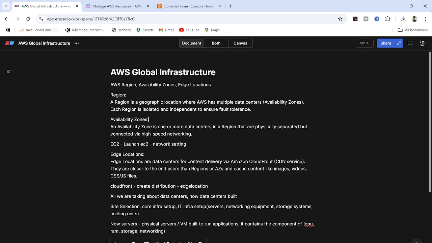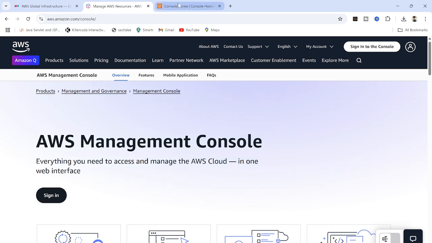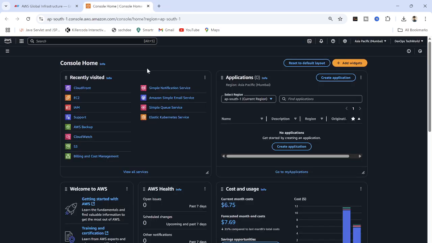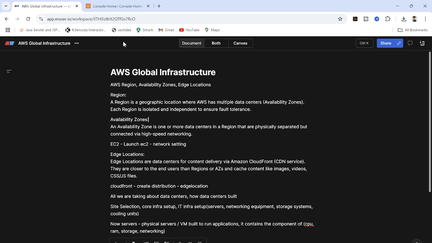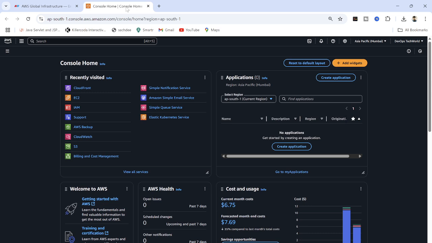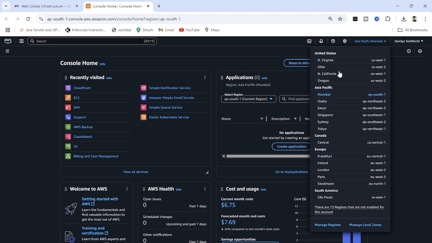Now let's understand regions by going into the AWS Management Console. If you click on the right corner, you can see these are the regions, and you can easily understand these are the regions currently provided by AWS.